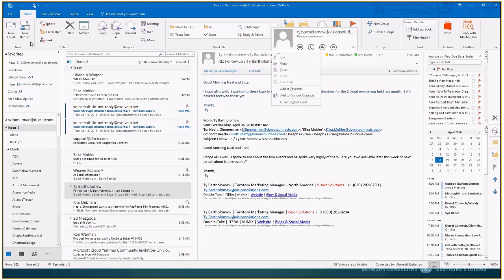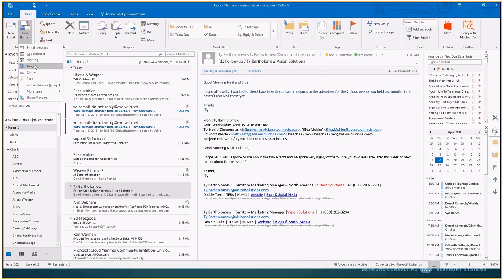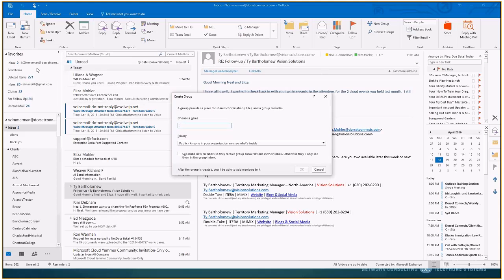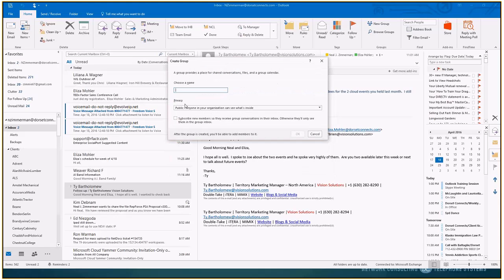Now, when the time comes to create contact groups, again, new group. Give a name to the group. So I'm going to call this Outlook Training Group. All right, there's no other email address called Outlook Training Group at my domain. Is this public or private? In other words, do I want anybody in my company to have access to this group, or only myself and who I approve? Hit OK.